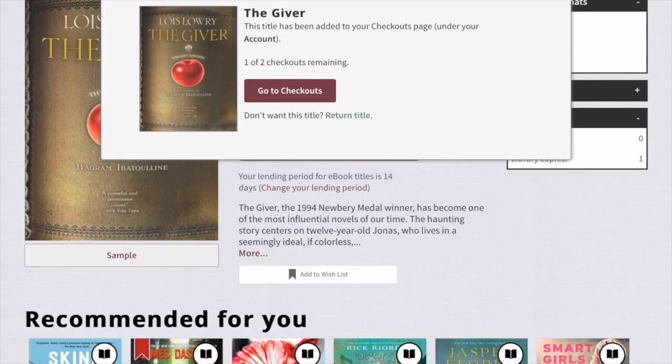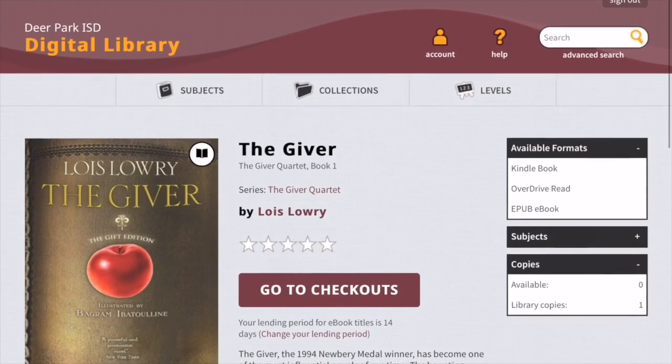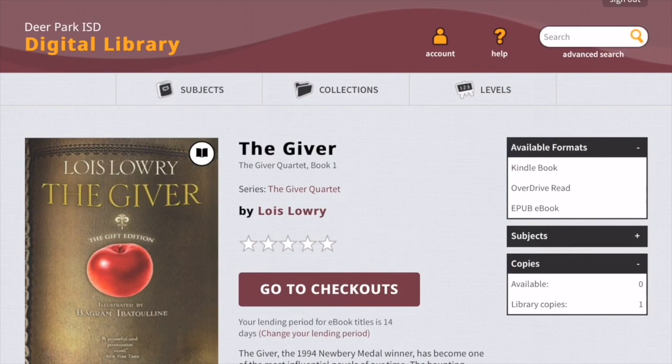So I have The Giver added to my checkouts page. I can click on Go to Checkouts to go see the book immediately, but I want you to know how to access your checkouts once you're done. So I'm going to walk you through that.